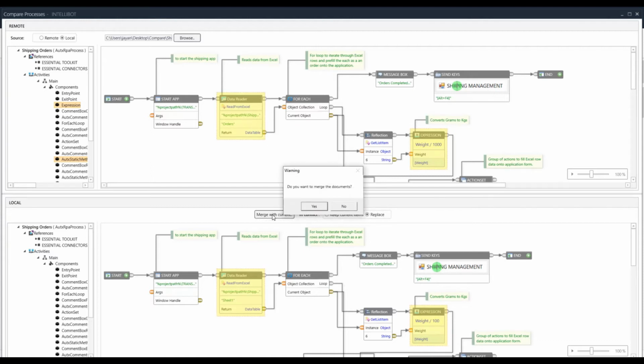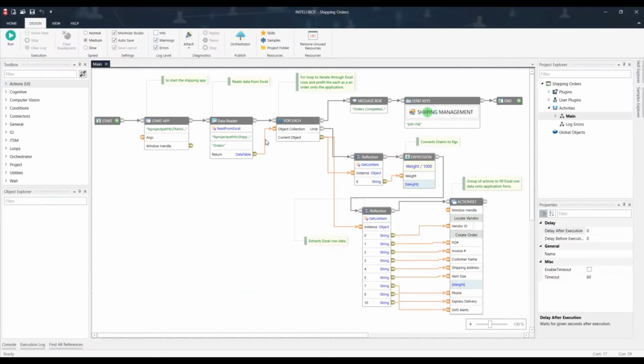It will ask us a confirmation. Selecting yes will update these changes from here, that is the remote project activity, to the local project activity. So we can see that this has been updated to orders and this has been updated to weight upon 1000. We can go ahead, close this compare process window, and we can see the same changes have been updated to this activity as well. Let's try and compare it with another process.